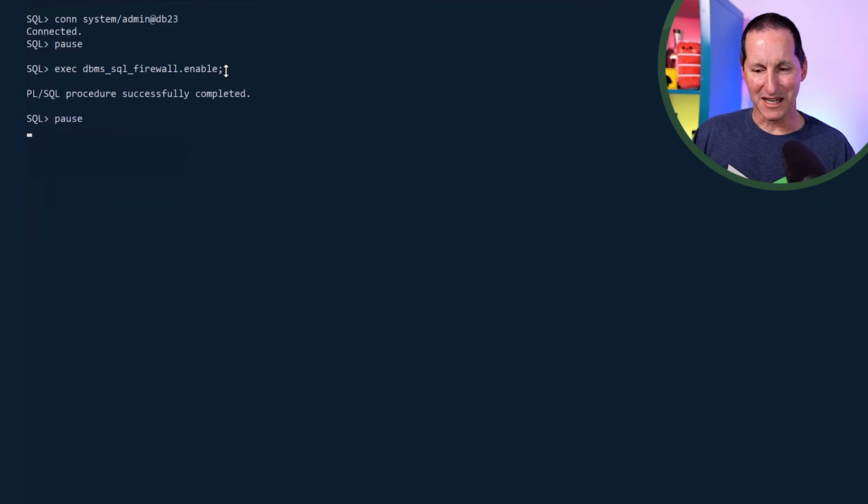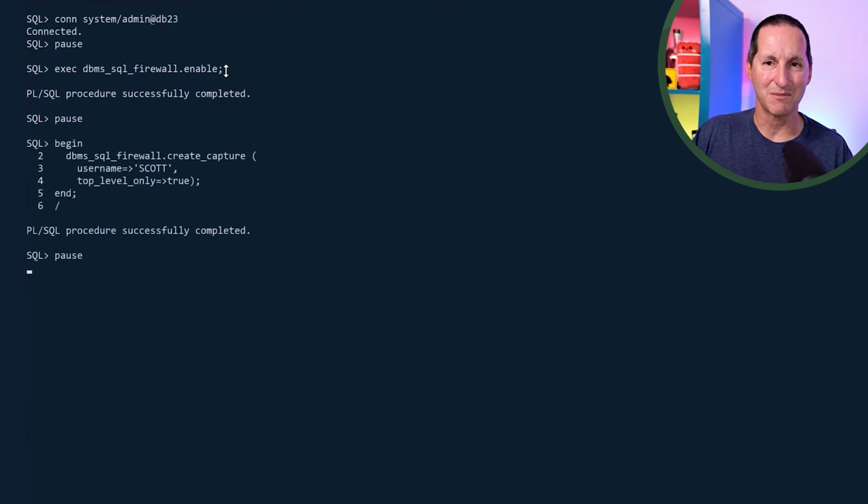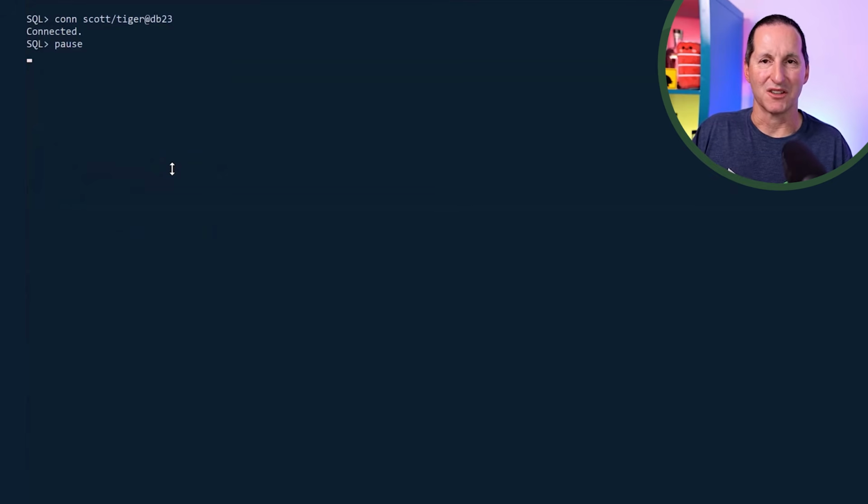Now the question is, if I've got an application that runs 5,000 different select statements, how do I tell the firewall that that's what they are? Well, it's pretty easy. You create what's called a capture. A capture simply says, for this particular username, every SQL that comes via this connection will be captured while this capture is running. I run my application. This is my application here.